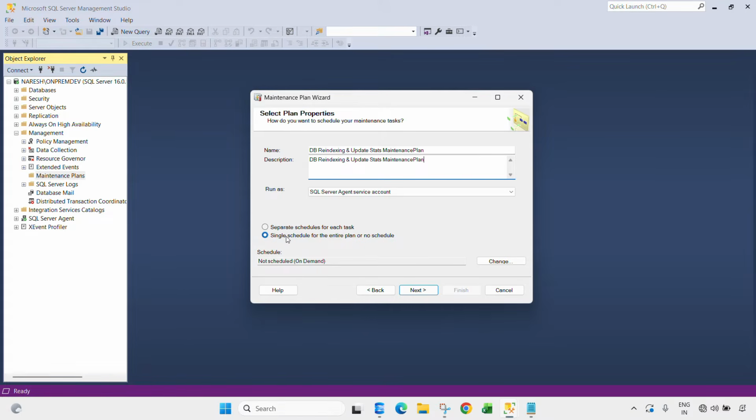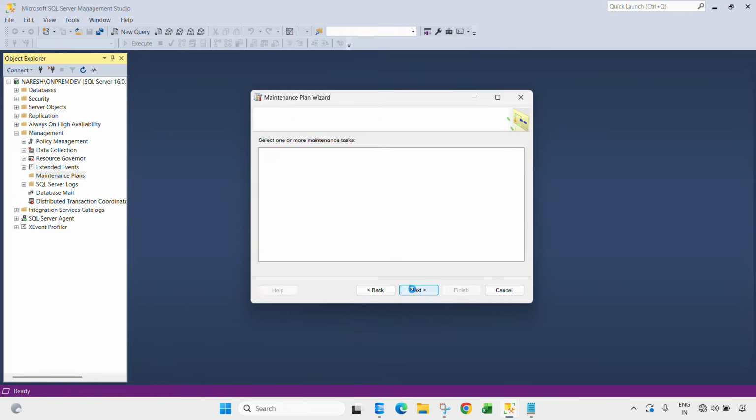I'm good with the single schedule because I will use two plans only. One is the DB reindexing and another one is the database update statistics. As of now, I'm not scheduling this. I will schedule it later once this is created. You can schedule right away if you want. I'm clicking on next.